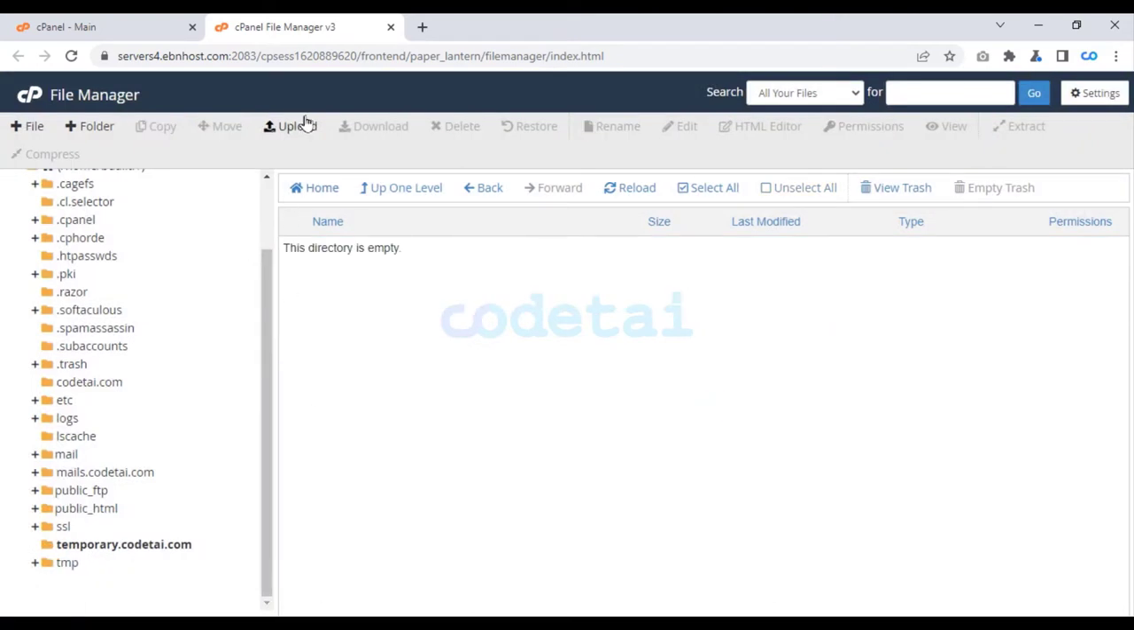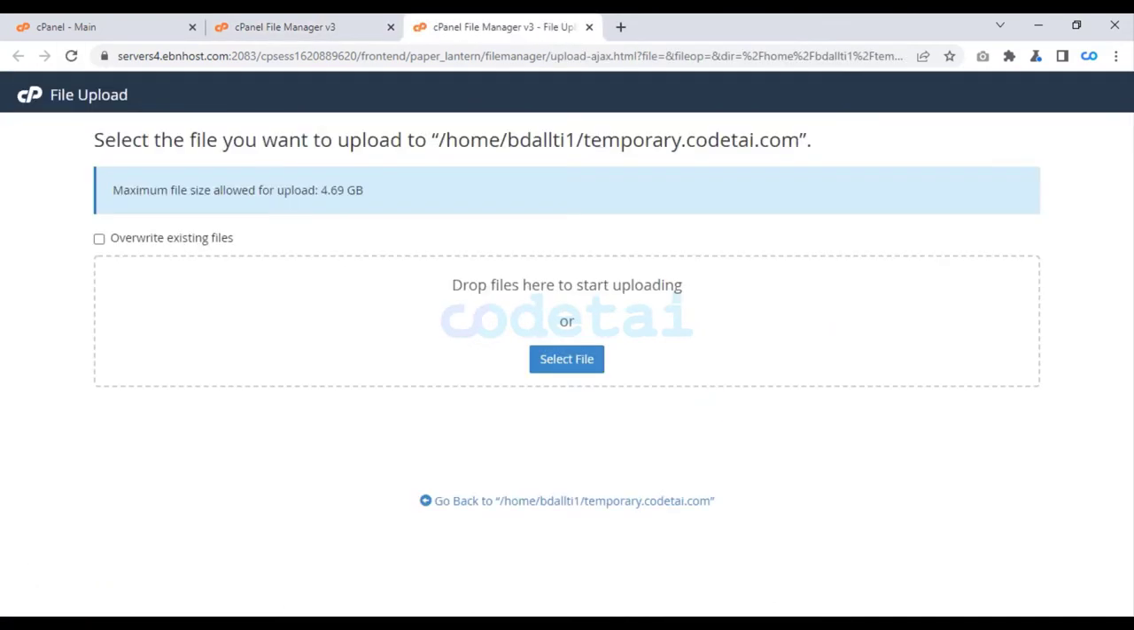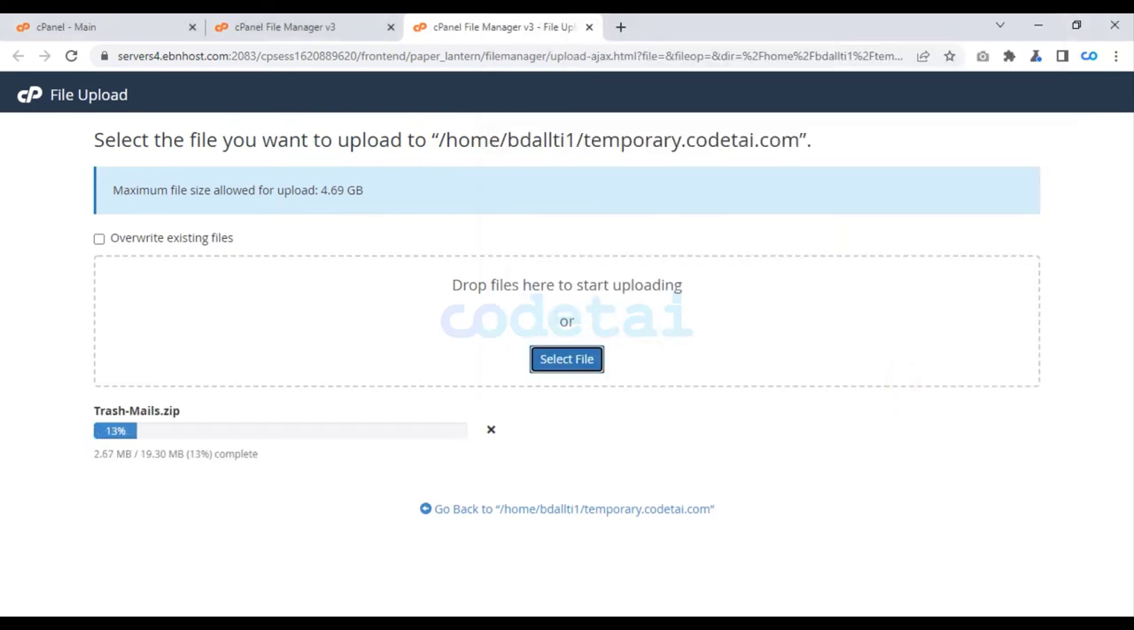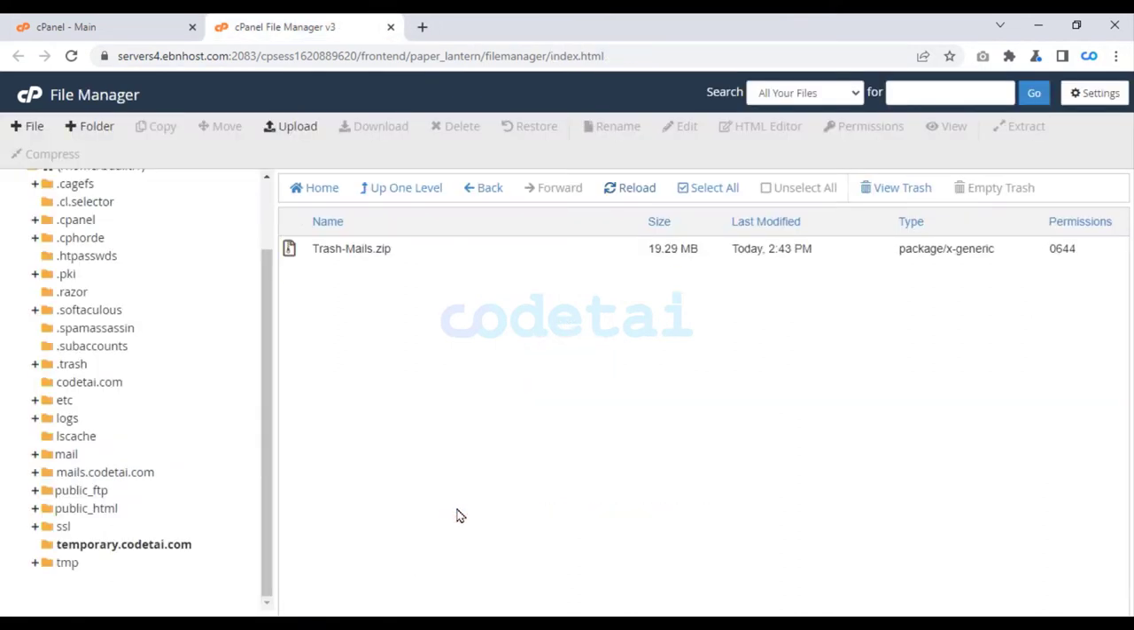Then click on the upload icon. Now click on the select button. After purchasing the source code, you will be given a few files. You must upload this zip file. To do this, click on the zip file, then upload. Our zip file has been uploaded. Now click on Go Back. Now we will extract the zip file. To do this, click on the zip file.